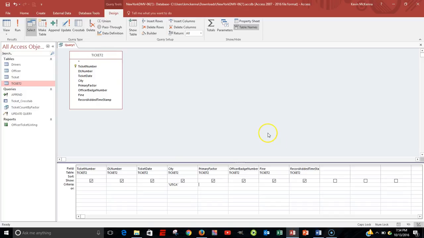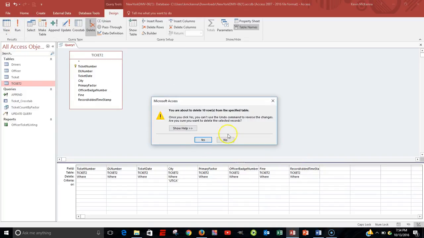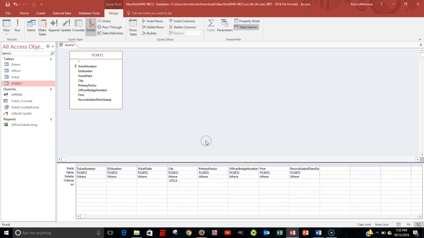And all we have to do next, after creating our select query and checking it out, is click on delete. See, it's changed right here. Click on run. 10 rows are going to be deleted. Click yes. And we've deleted our 10 rows pertaining to Utica for our delete query. We'll save our query. Save it as delete.